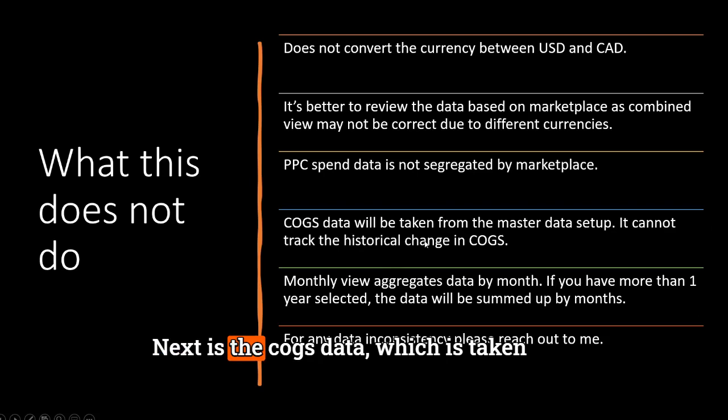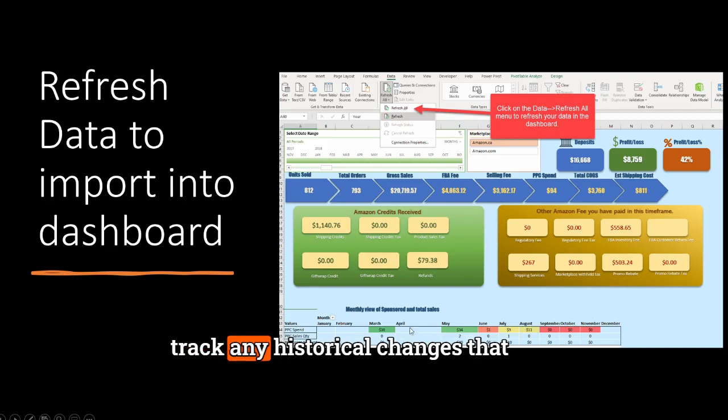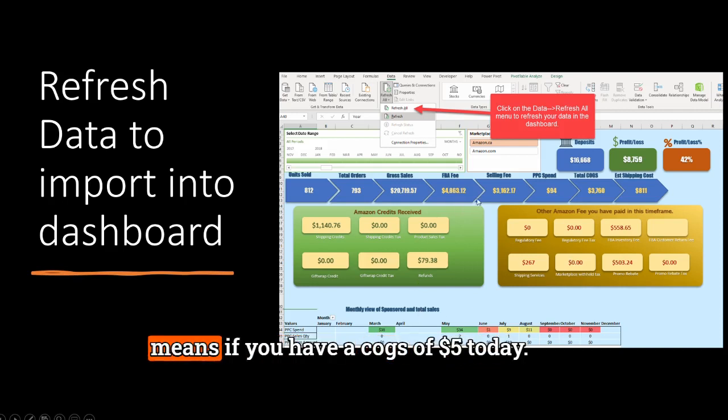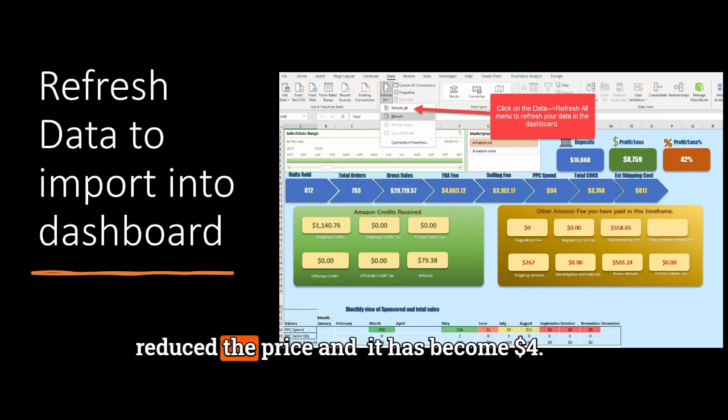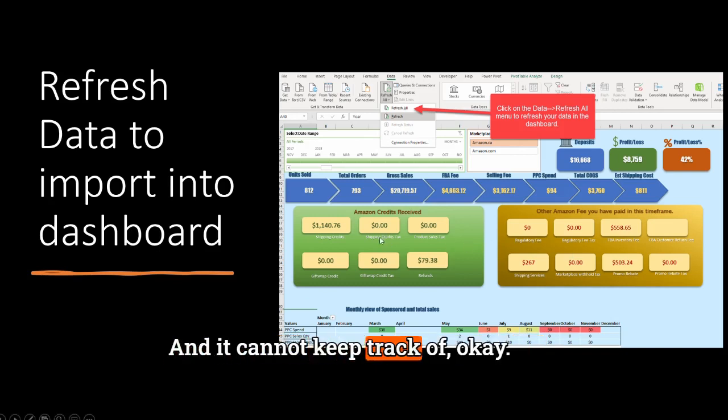Next is the COGS data, which is taken from the master data. It cannot track any historical changes. That means if you have a COGS of $5 today and in the next 5 months your supplier has reduced the price and it has become $4, then it cannot keep track of it, like, 5 months back it was $5, now it is $4, let me change the profitability. I think that kind of feature is not there.